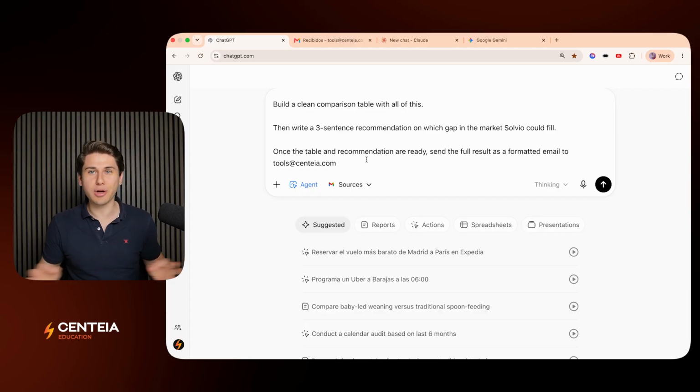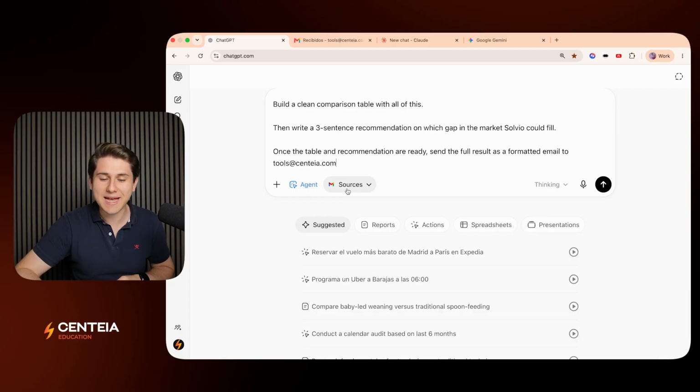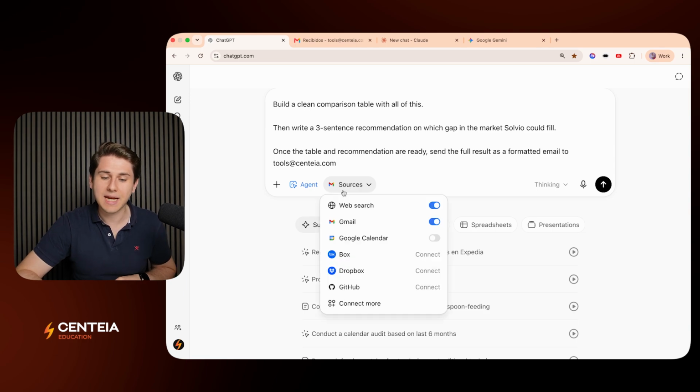So as you can see, there's a lot of things going on here, but before I explain them, I need to make sure that I have connected my email, right? Because I want it to send me an email. So as you can see, we have sources right here, and here you can activate different things. I've activated web search and Gmail. I could connect more applications if I wanted to. So if your Gmail is not connected, just by going here to connect more, you can connect it.